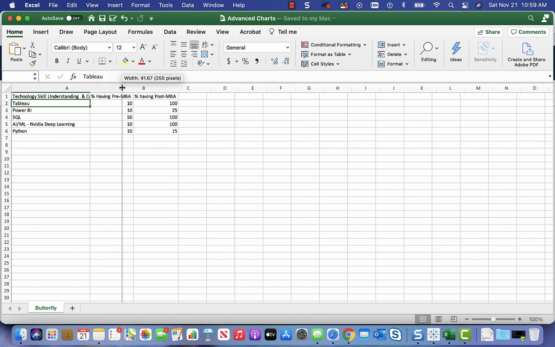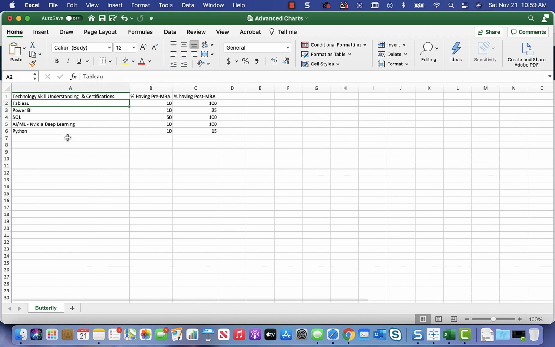First, I had to go into Excel to look at everything. I created a column called Technology, Skill, Understanding, and Certifications. I just think I spelled it right. And I said percent having pre-MBA, percent having post-MBA. So this is really subjective data, and it's really looking at the students to have things pre and post-MBA.